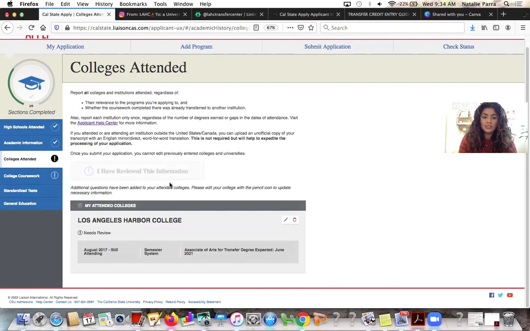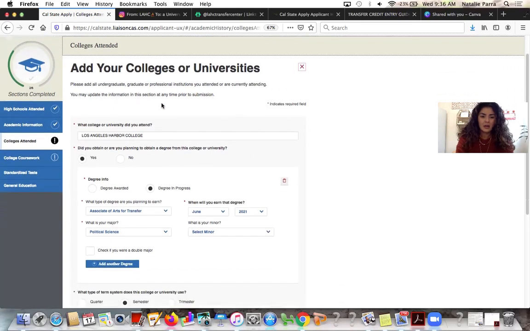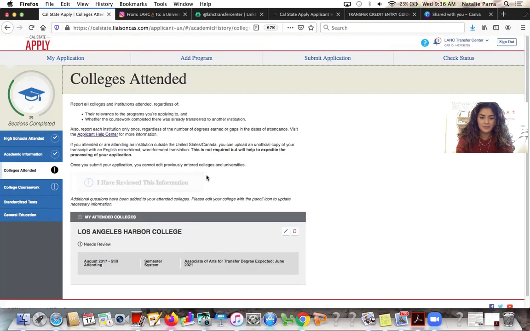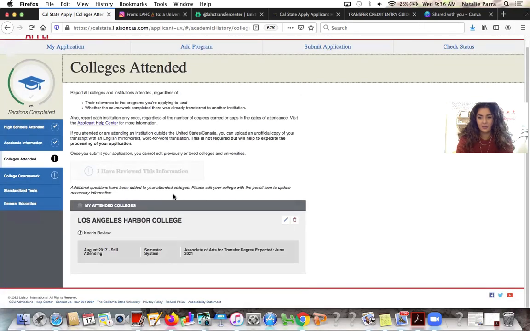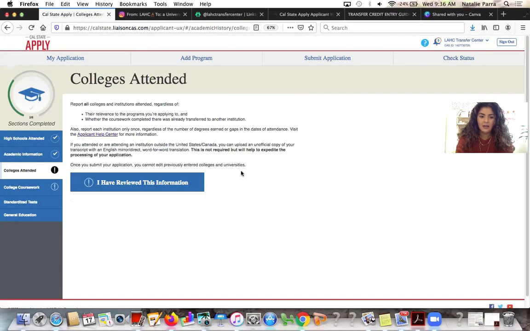Now in the colleges attended section, you're going to want to add all of the colleges that you've attended. So for this student, they attended Los Angeles Harbor College, and they add that college by going to the colleges attended section. And there's a button that normally appears that says add a school. So we're going to actually delete this college and add it all over again.